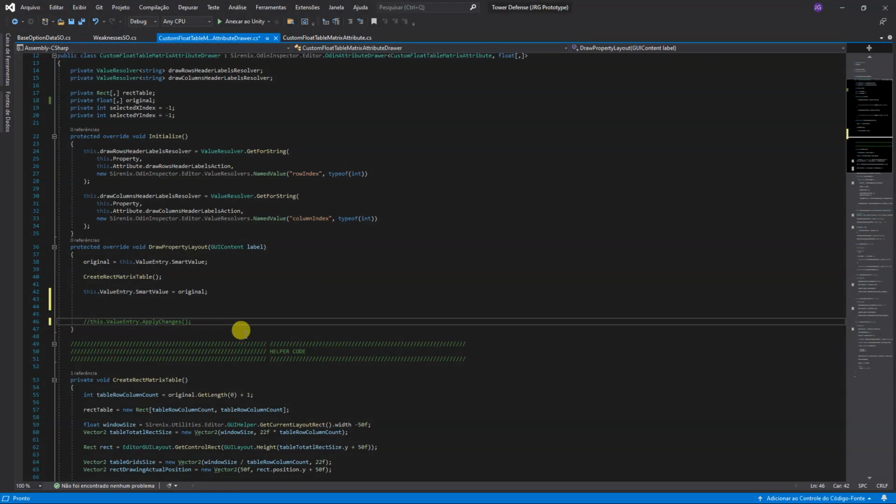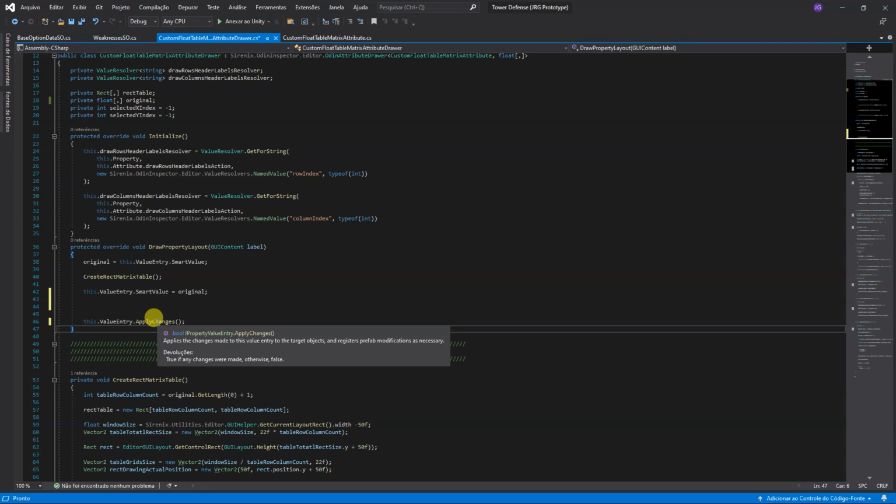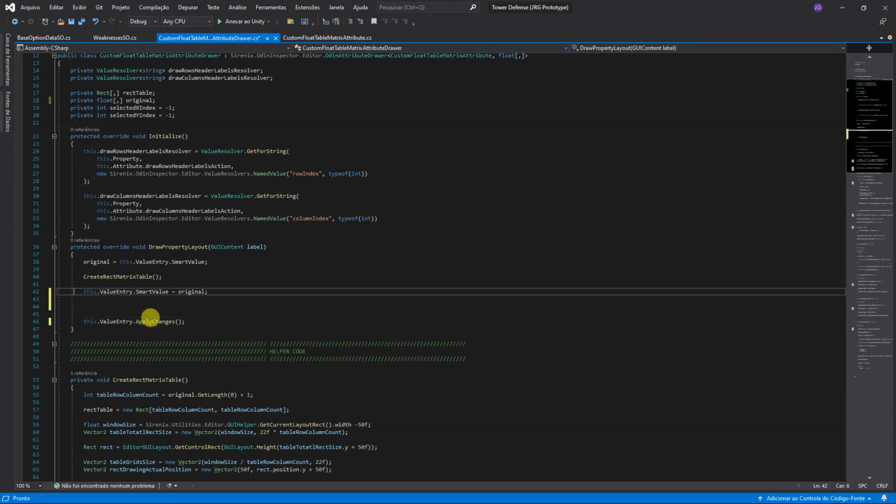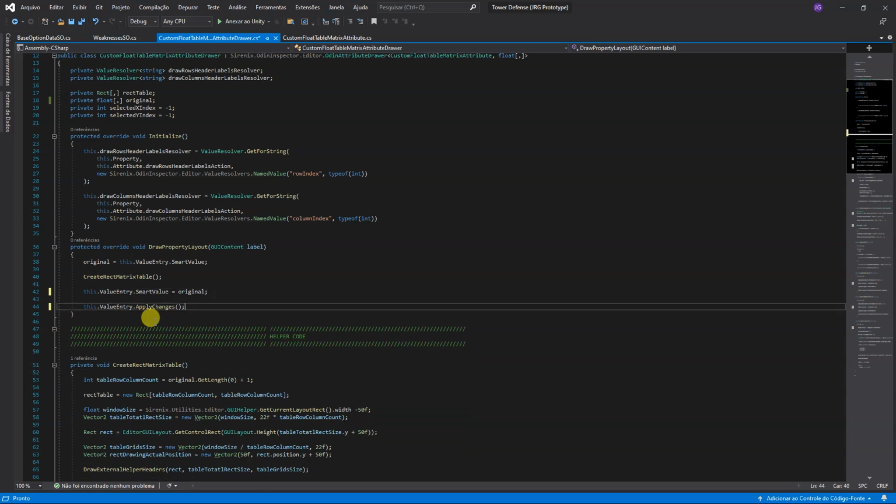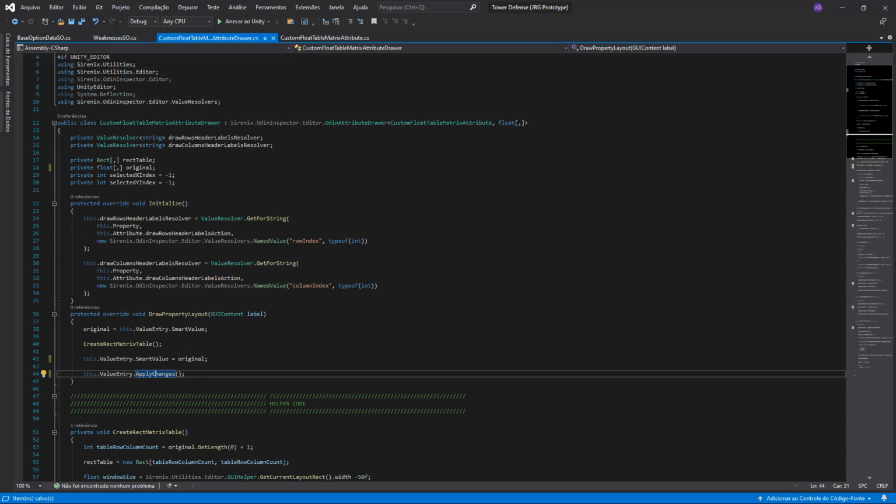So I tried this approach, this.ValueEntry apply changes, where I think it tries to get the SmartValue and apply it to the asset on the hard disk, but it did not work properly. I tested it sometimes, and it did not work properly.